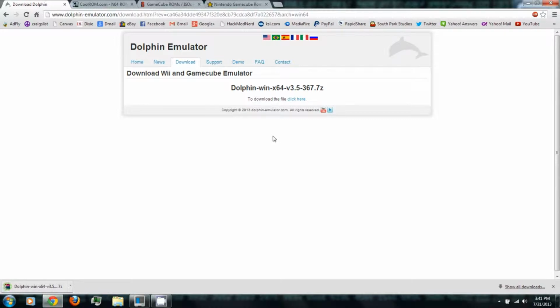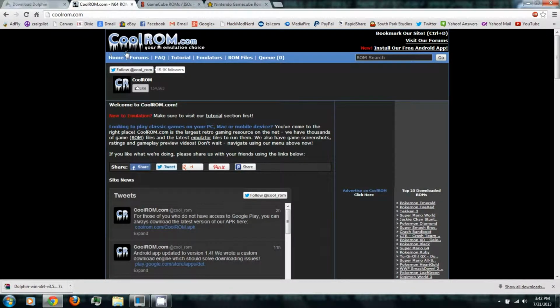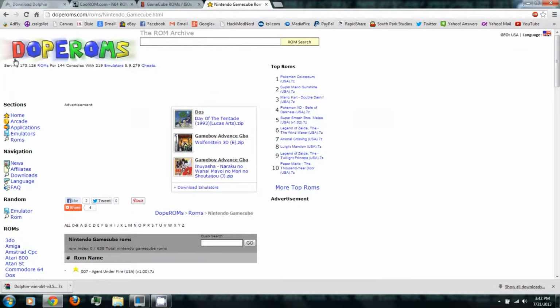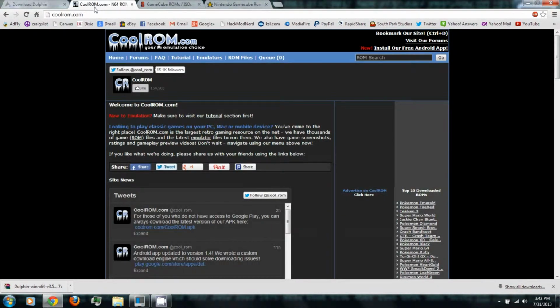Then once it's finished downloading, you'll need to download some GameCube ISOs or ROMs, which you can download from sites like coolrom.com, romhustler.net, or doperoms.com. So I'll be using coolrom.com.